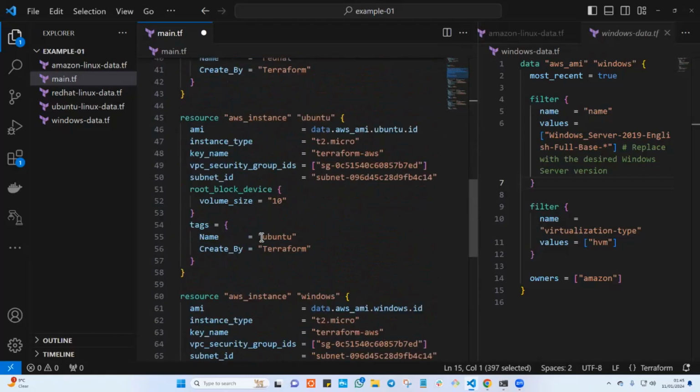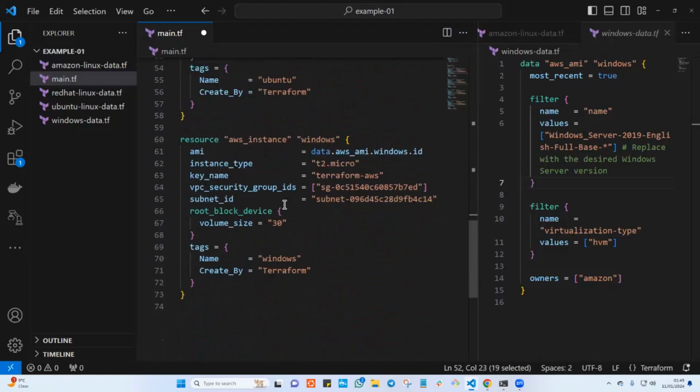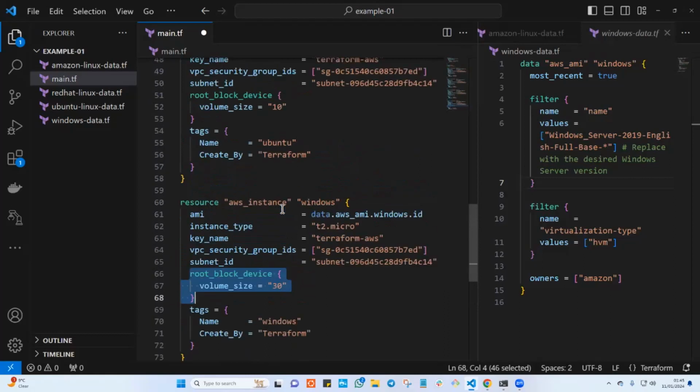Even with the root device, if the user chooses either Ubuntu, Red Hat, or Amazon Linux, please set the root device to be 10. And also, if the user chooses Windows, please set the root device to be at least 30, which is the default.